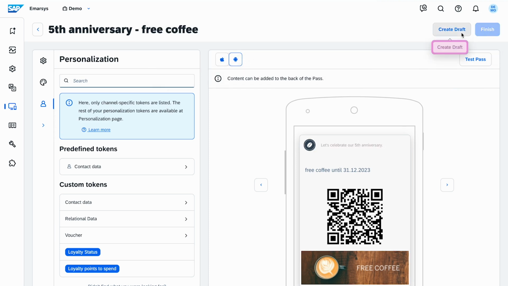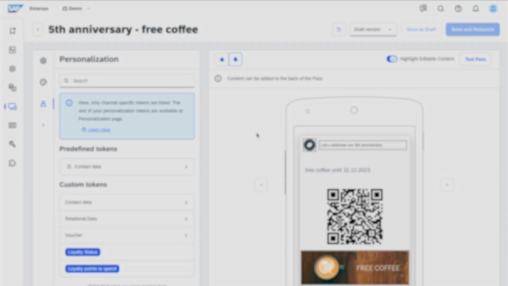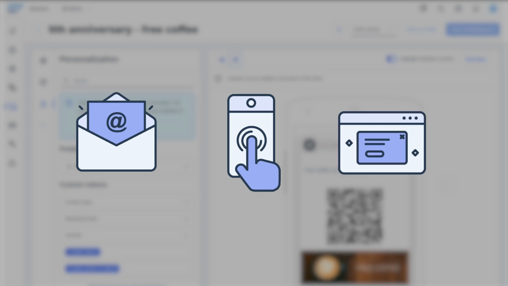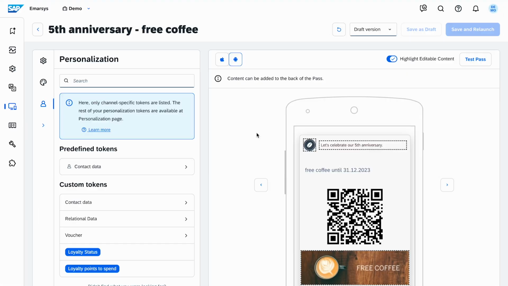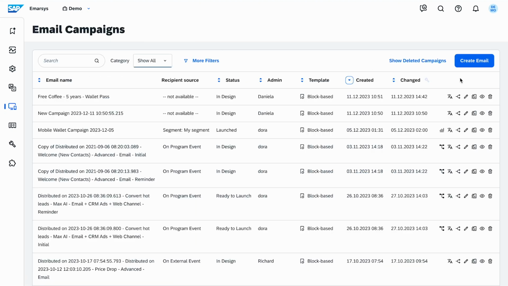If you want to update the launched campaign, you can create a draft, amend the content and some settings, and then relaunch it. This campaign can be easily embedded into channels like email, mobile engage in-app, and web channel. I want to add it to my previously created email campaign. For that, I navigate to Channels, Email Campaigns tab, and click Edit.